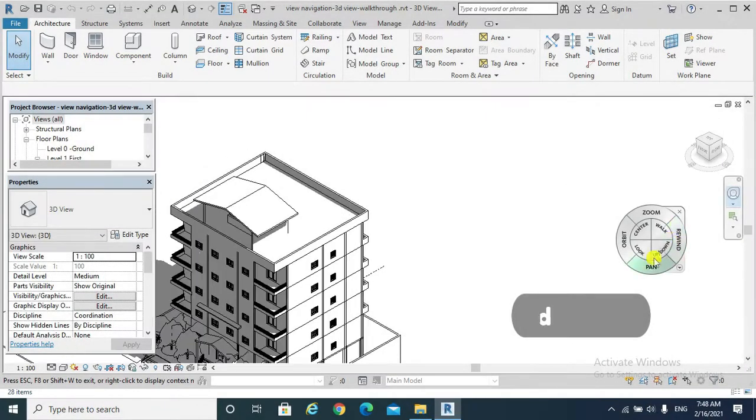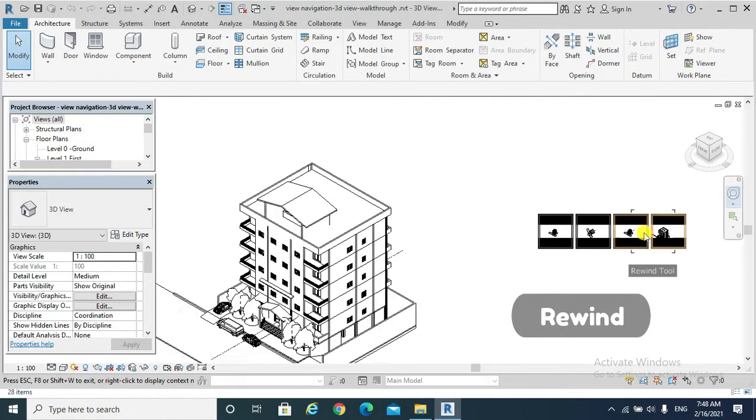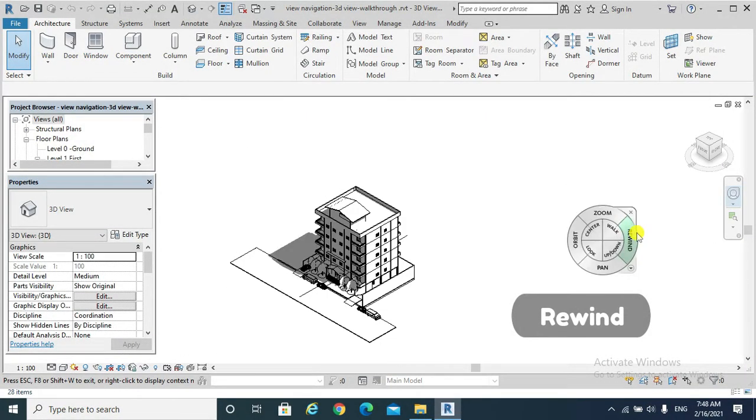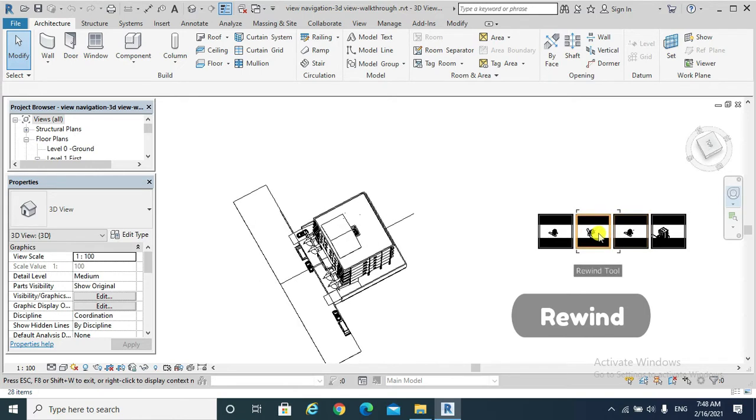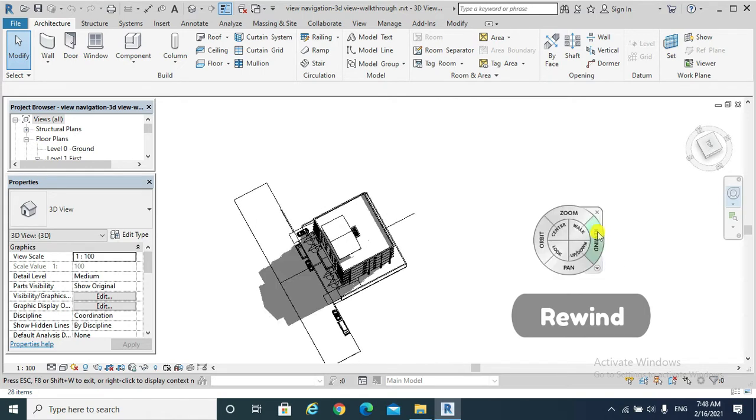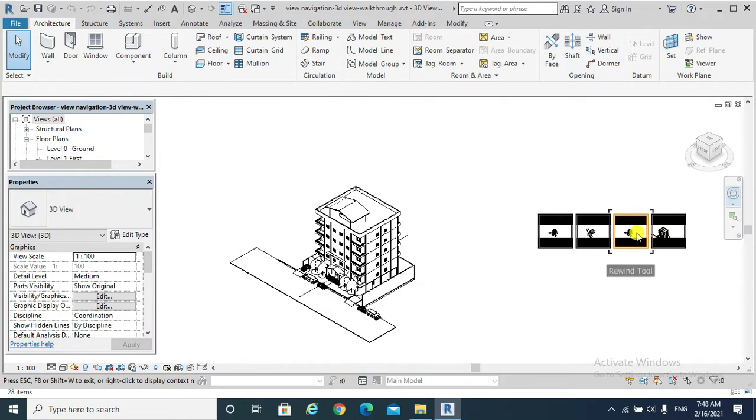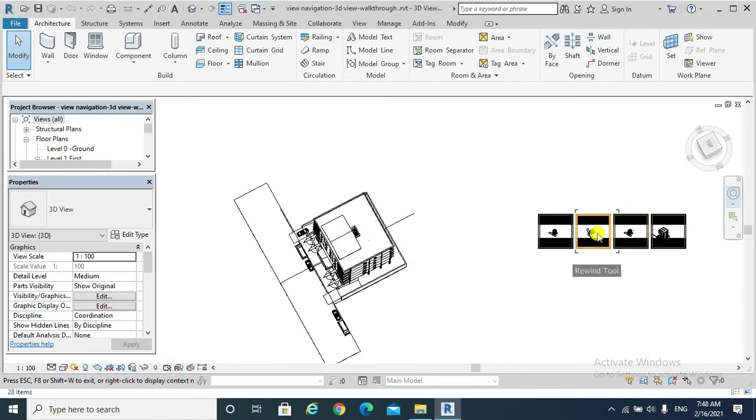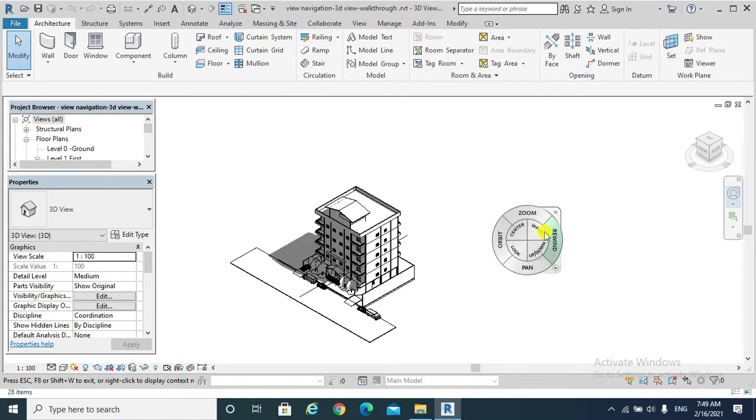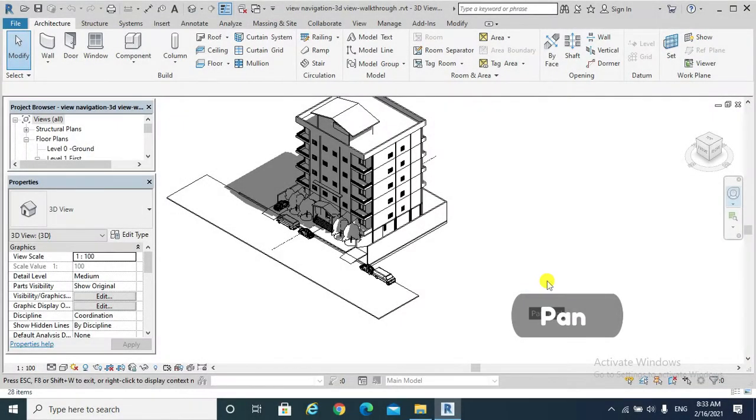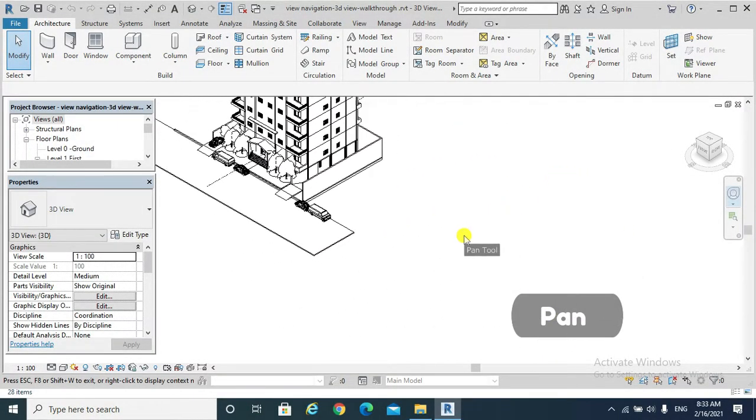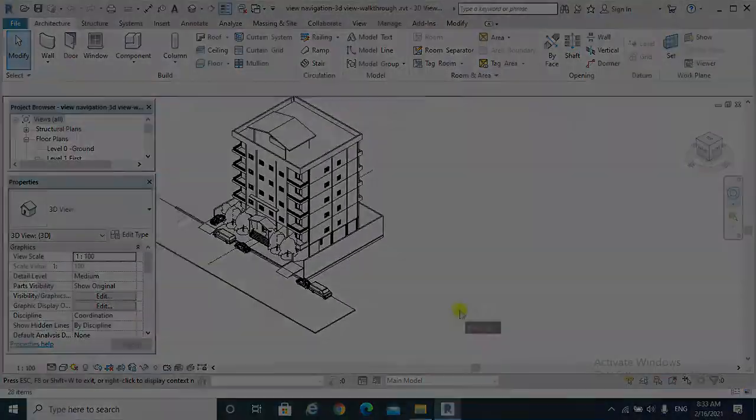Rewind. Rewind restores the most recent views. We can move backward or forward by clicking and dragging left or right. In Rewind, I press and hold. Press and hold. This is what I meant by moving backward or forward by clicking and dragging. Pan. Pan moves the view in all directions.